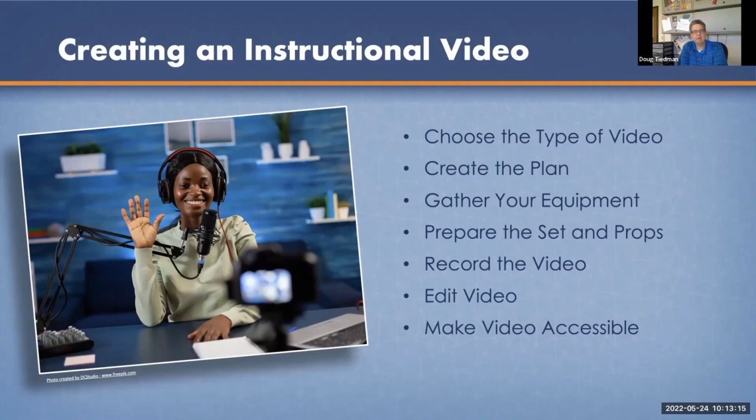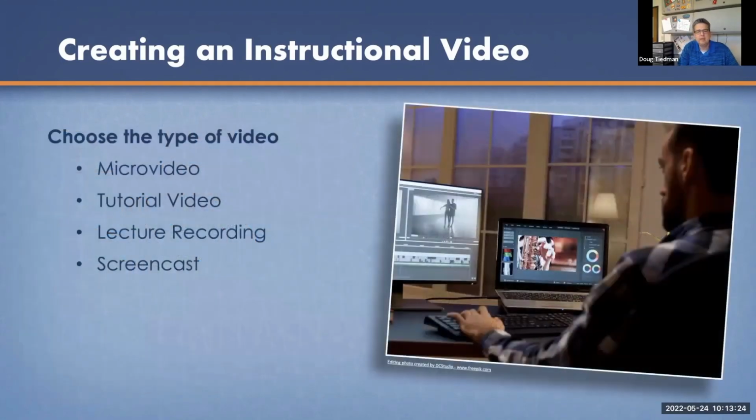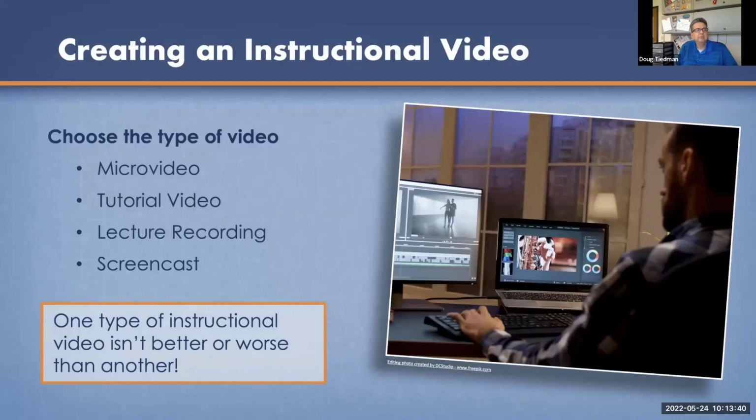So when we're creating the instructional video, there's 7 steps we're going to go through to do that. And so the first one, you'll see at the top there, is choose the type of video. So the common types of video that we usually will create are micro videos, tutorial videos, lecture recordings, and screencasts. Good to keep in mind that one type of instructional video isn't better or worse than another. It really depends on the type of content you're looking to create, the type of information you're trying to convey to the students.